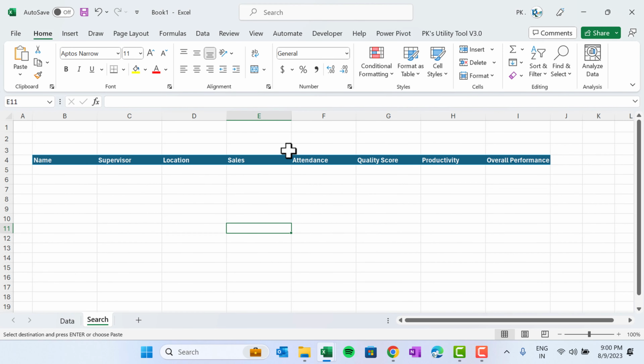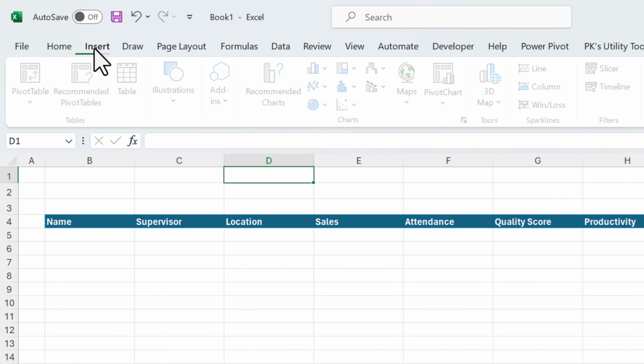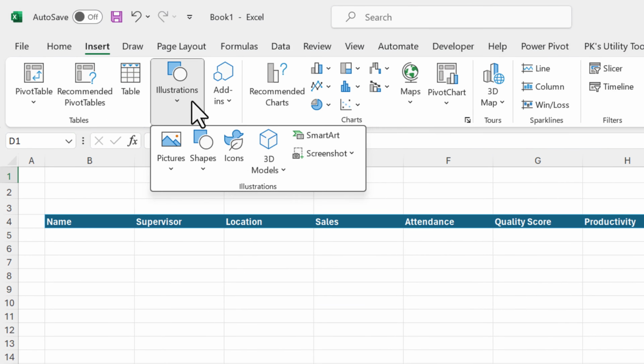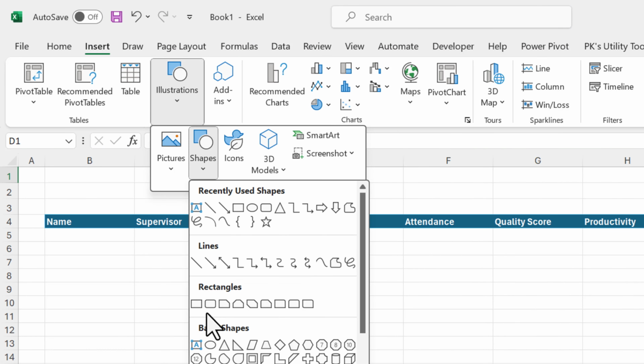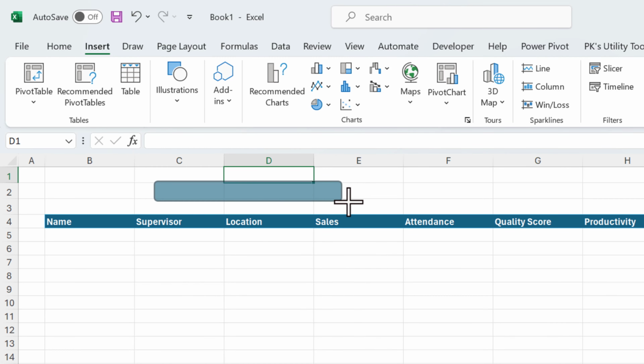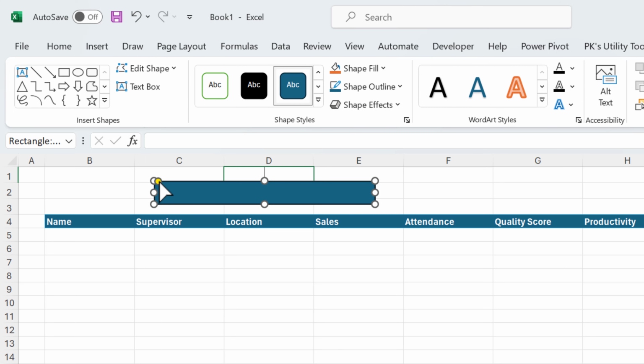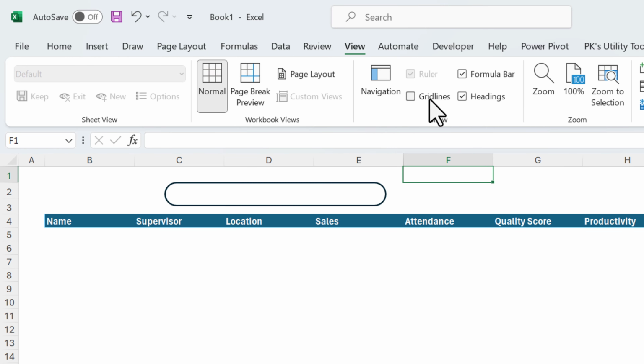Alright, so first of all, quickly we will create the search bar. This will be the same process like we created in the previous video. Go to the Insert and I'll insert a rectangle, which is a rounded corner rectangle. I'll simply insert this here and pick this yellow handle, move to the right hand side, and you can choose the white background here. Let's go to the View and remove the grid lines from this sheet.